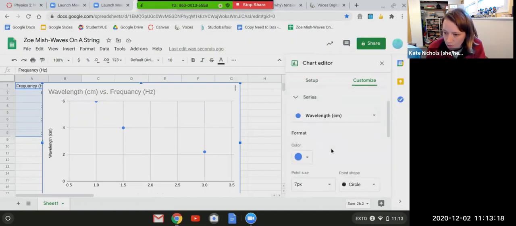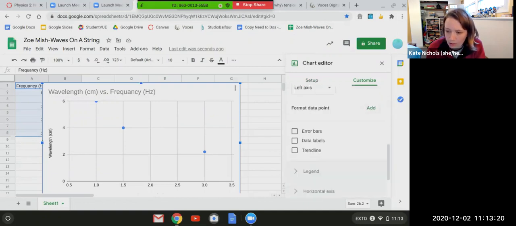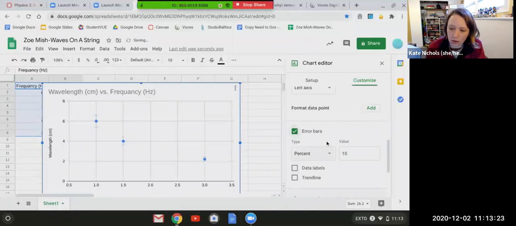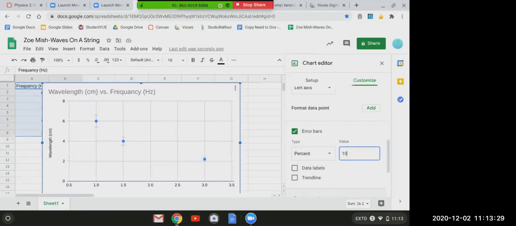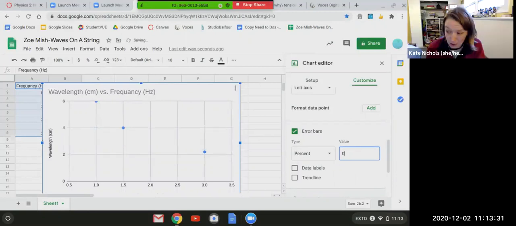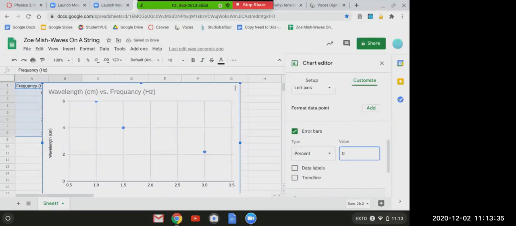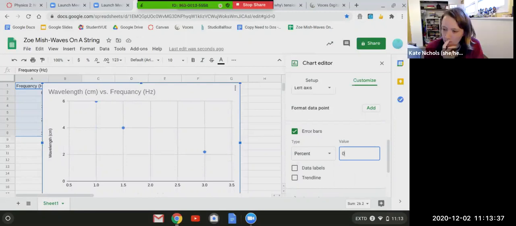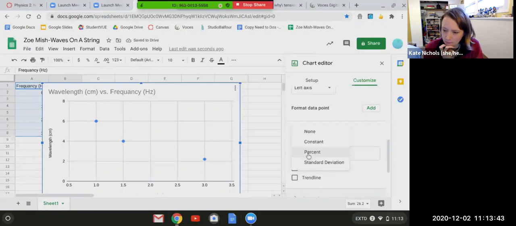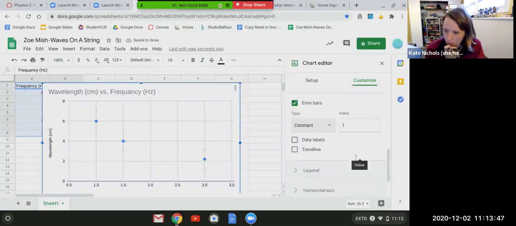And what I asked you to do was to put an error bar in here. So Zoe, how much error do you think you could have had when you were making that reading on your ruler? 2 to 3 centimeters, maybe. 3 centimeters? You think that instead of 6, it could have been 8? 1 maybe. Okay, let's go with 1. So we'll put in 1 and type you want to change to constant. Okay, perfect. All right, that's all we got to do.